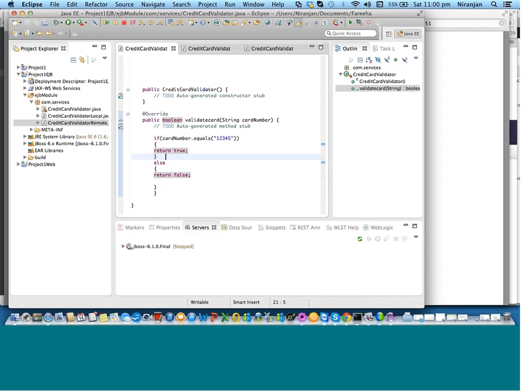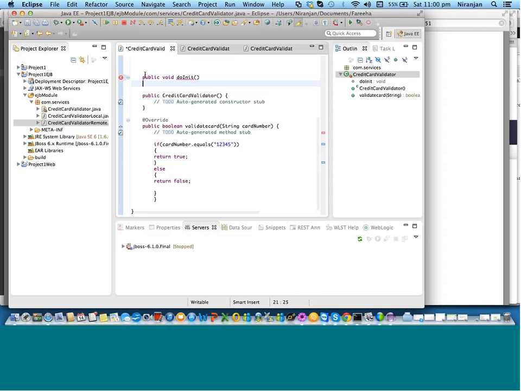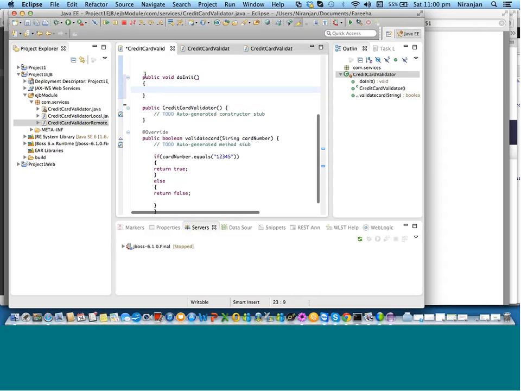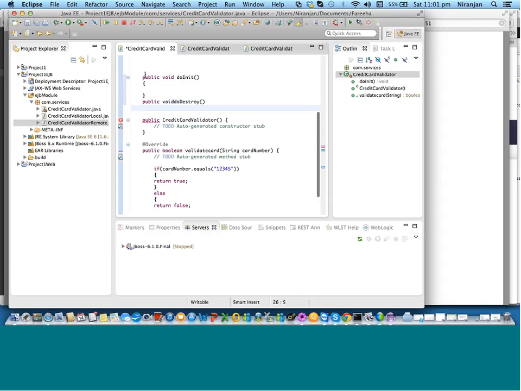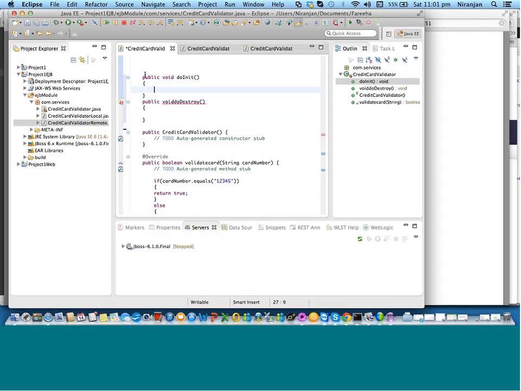So let me go to the implementation class here and I'll write public void. Any lifecycle callback method returns always void and takes no argument. Okay. I'll write here doInit. Now you can write whatever method name you want. You don't have any constraint here, and you will take here public void doDestroy. Okay, right?